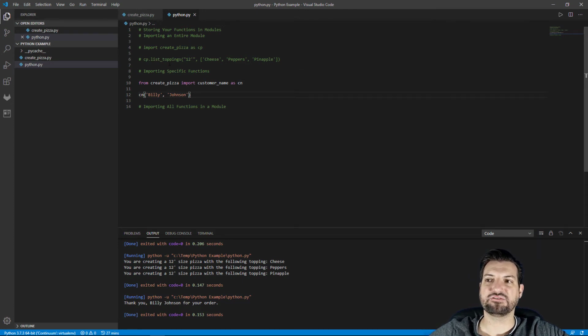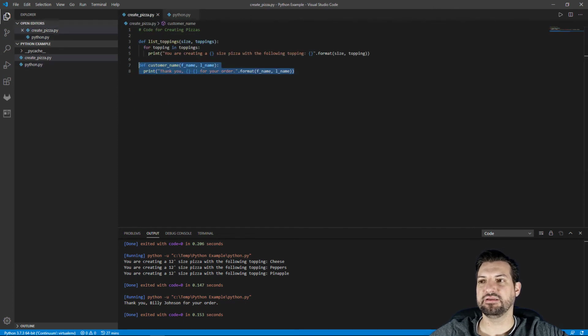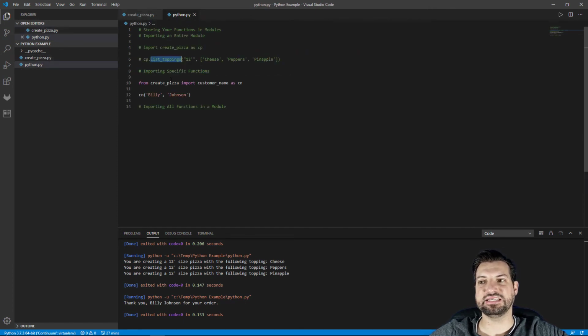Now, just to note, if we tried to run this list toppings function, it would give us an error because it did not bring that function into our program in any way. Okay. What about importing all functions in a module? Now, it's possible to import all functions as we did here without having to type them all out, but it is not recommended. And let me explain why.